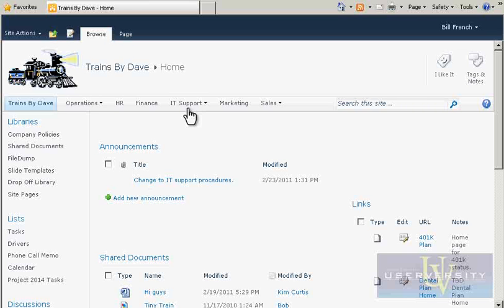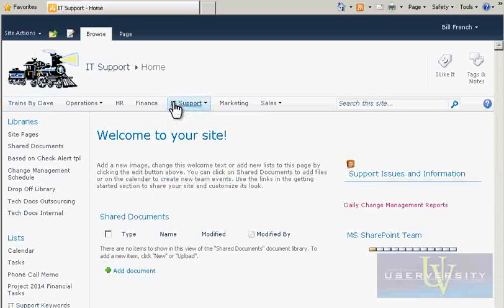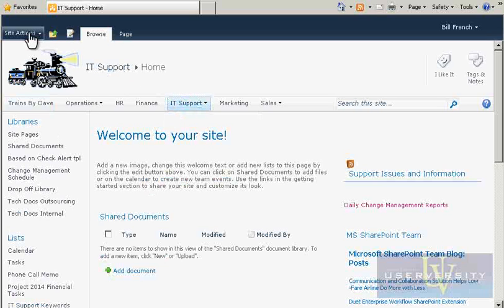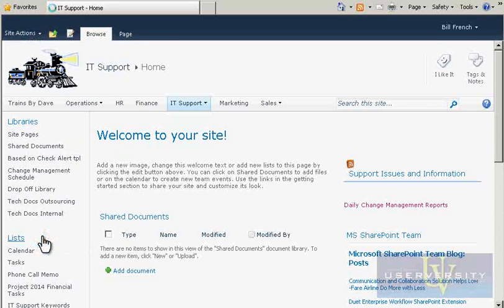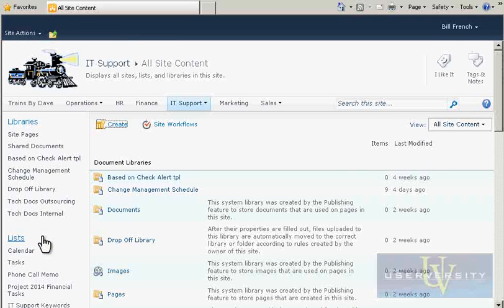From the Trains by Dave homepage, click the IT support link in the global navigation bar. Click the down arrow to the right of Site Actions, and then click View All Site Content. When the All Site Content page opens, click Create.